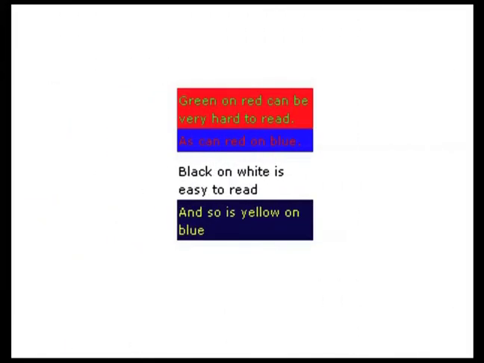Now, a couple of things about color of text. As you can see from this little example, green on red can be very hard to read. And the same is true with red on blue. You kind of want to stay away from the blue text and the blue backgrounds with red text, as you can see. Black on white is very easy to read, and the same would be true on the reverse, white on black. And here we can see that yellow on blue is relatively easy to see.